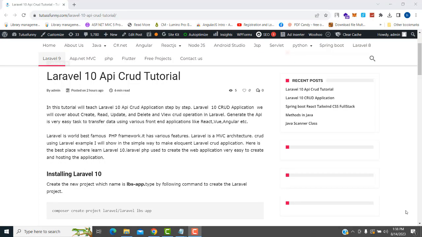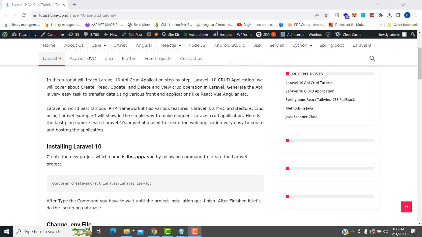Today I am going to show how to make a RESTful API using Laravel 10, and how to implement the RESTful API very easily. So let's create the project.